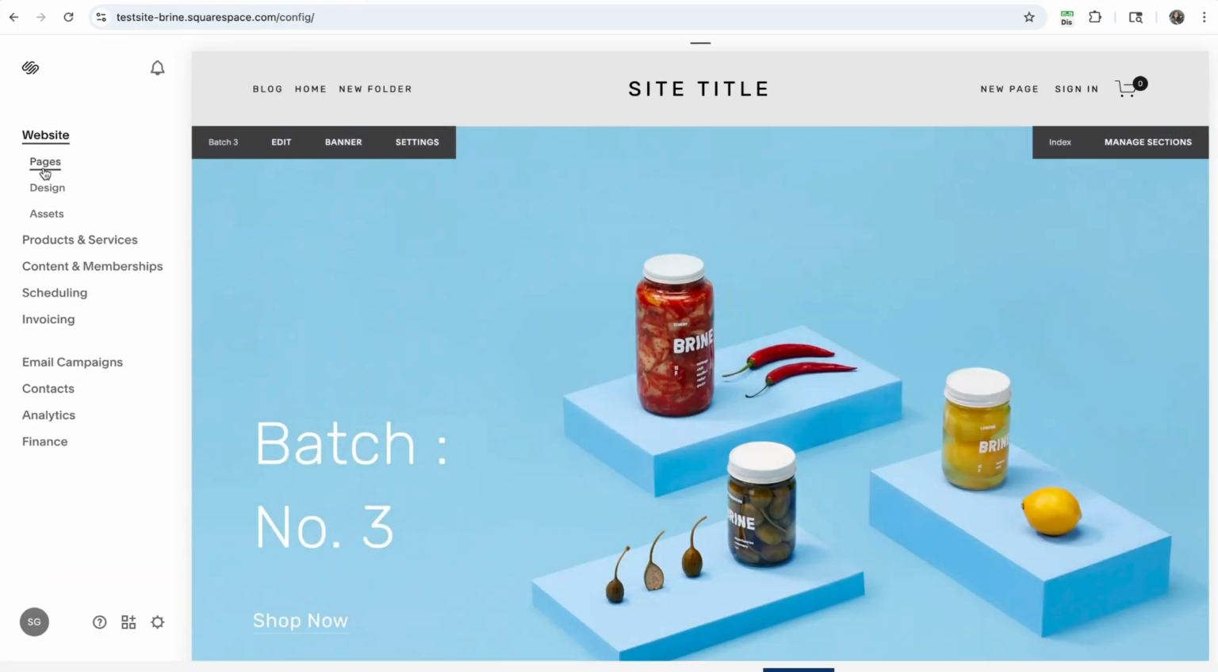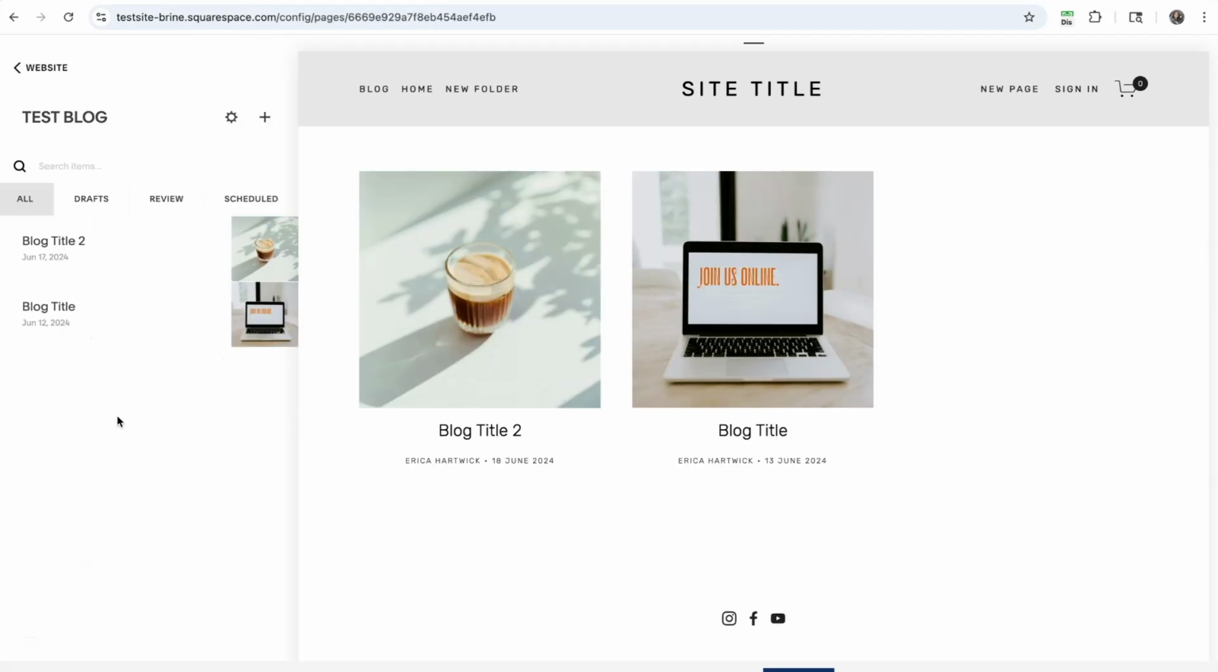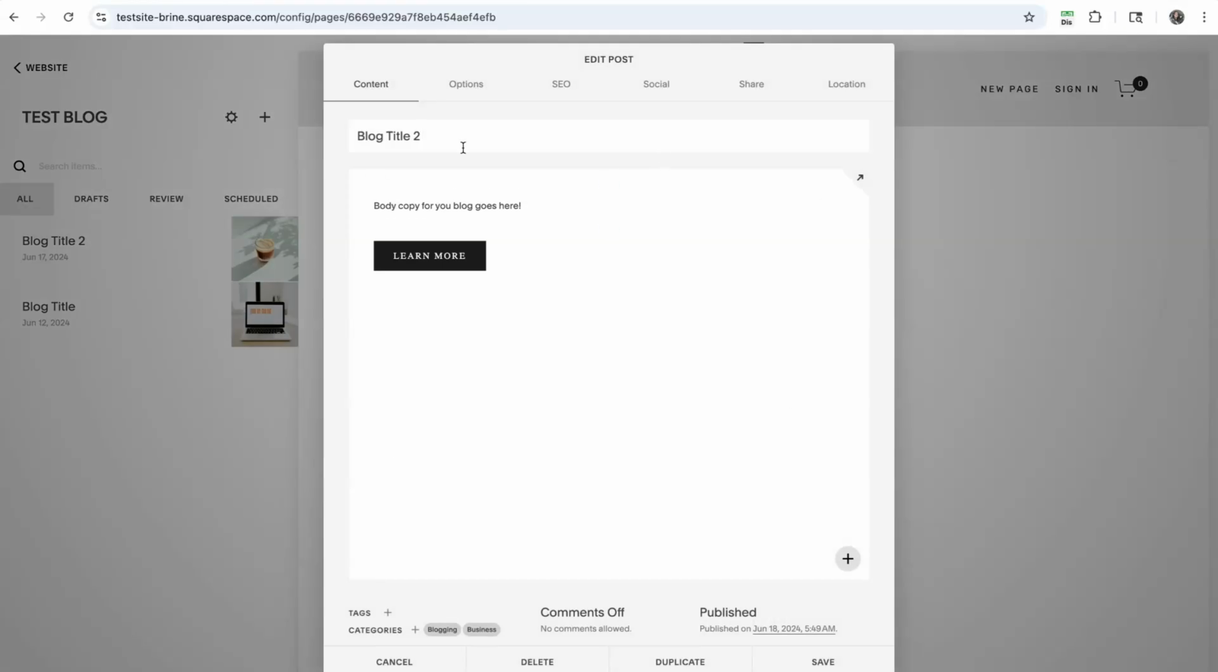So again, you're going to want to access your Pages panel, and then go ahead and click into your blog. Once you're in this blog panel here, go ahead and hover over one of your published blog posts and click on Edit. And then at the very bottom of this editing window that pops up, you're going to see the Categories tab right here. And to add a new category to this post, click on the plus sign and then click Create Category to type in your new category name, hit Enter, and it will add it to the list of your categories.